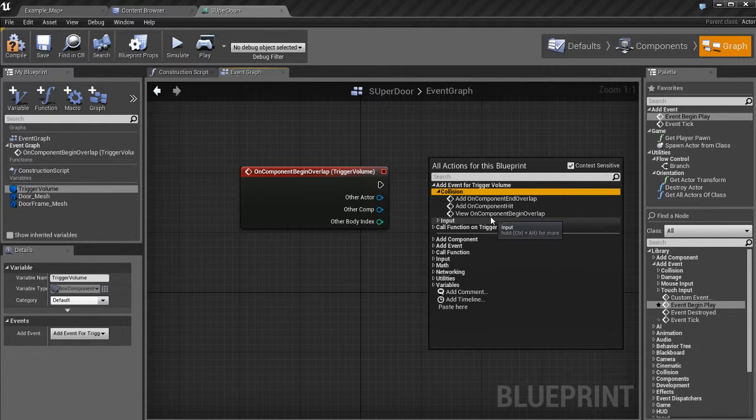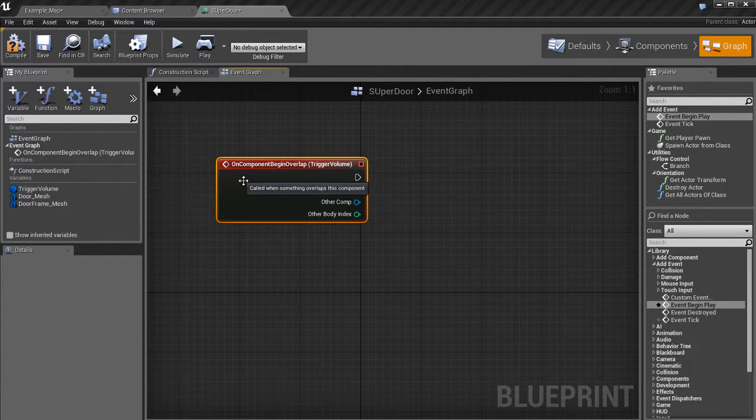So the reason why I chose begin overlap is because that one's going to allow us to do a trigger where when the player walks into it, they activate something, which is what we want. So now we have this event, and events are red, by the way. You'll notice that the title up here is red. That's an event. So we have this on component begin overlap trigger volume.